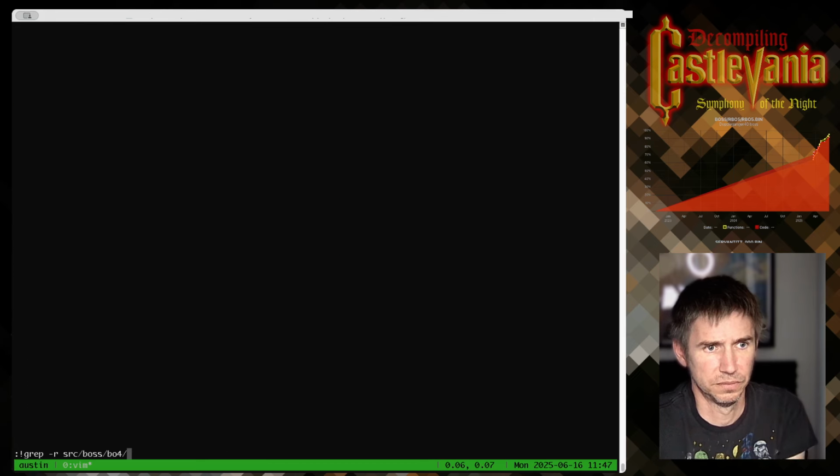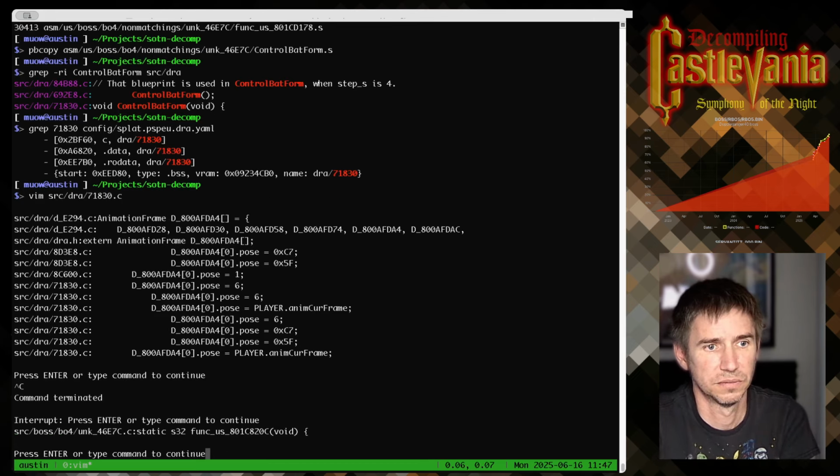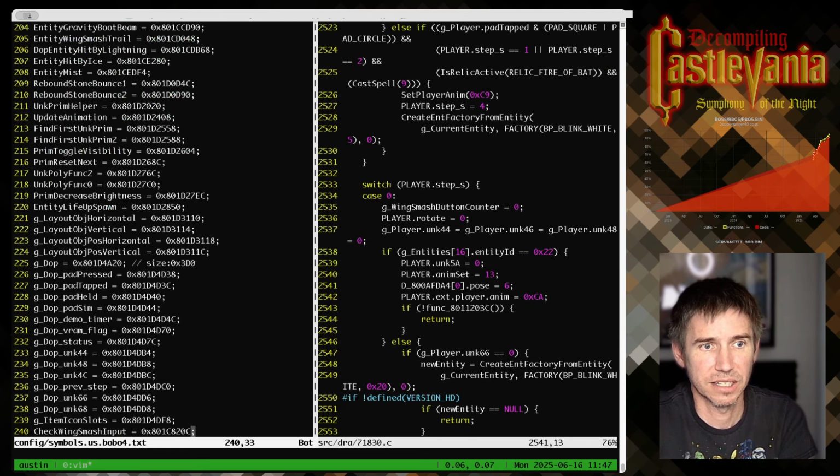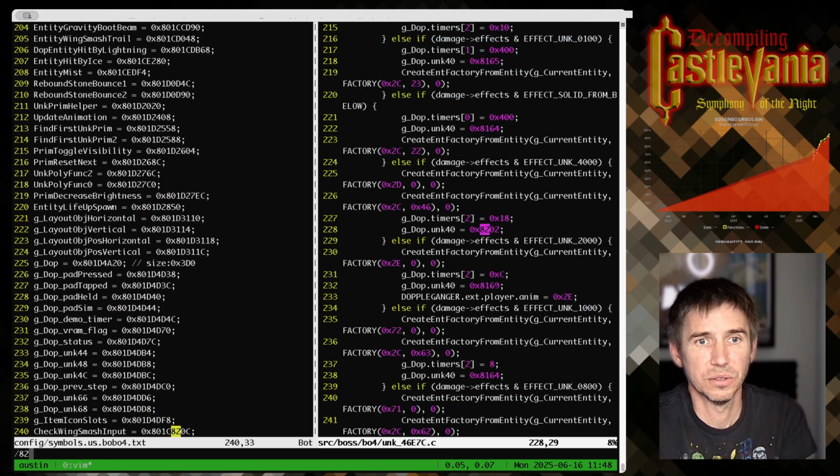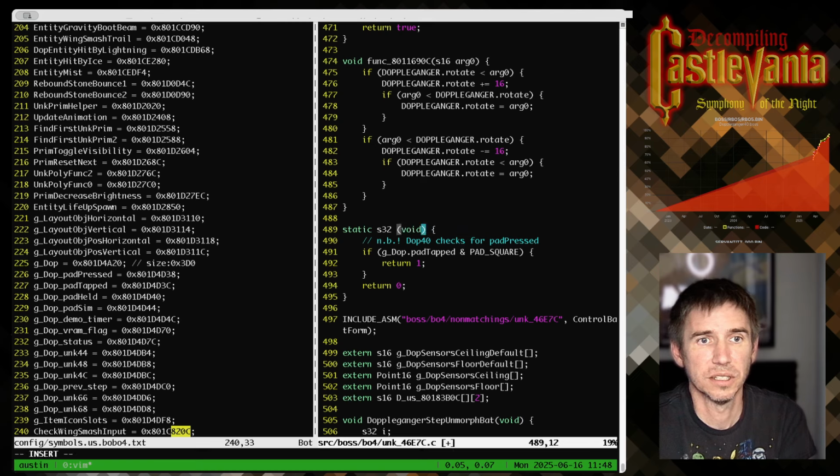What did I do? Oh, it would help if I told it what to search for. Yes, this has been. So it's in the same 46E7C file, which is good. Means we don't have to update a lot of references elsewhere. Source boss. Unknown. This one. So let's find this 820C function and we will rename it check wing smash.